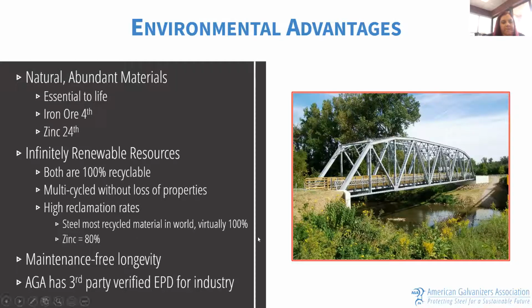In addition to those two major environmental items, of course, that maintenance-free longevity that we just talked about also is a great thing for sustainability, because there's no VOCs or emissions or anything coming off of that bridge while it's in place. There's no maintenance, so there's no need to bring out vehicles or other things to come out there and disturb the environment while it's in place.